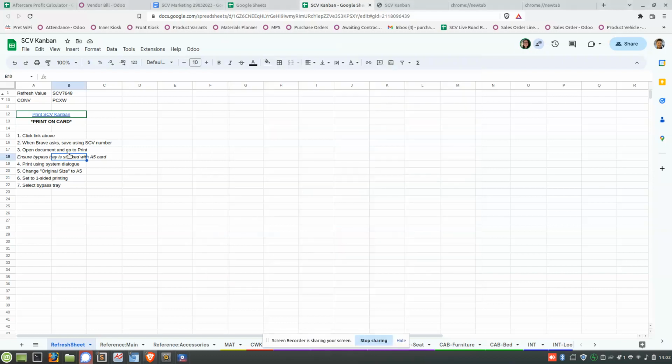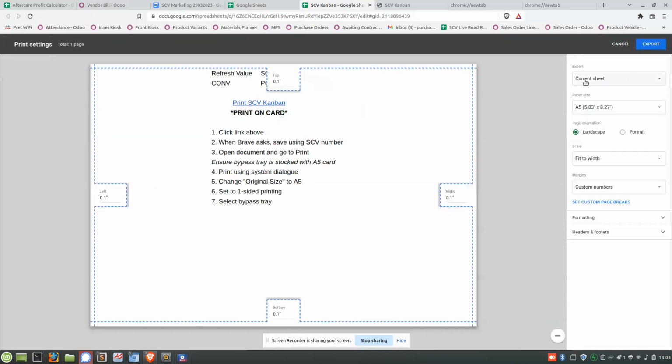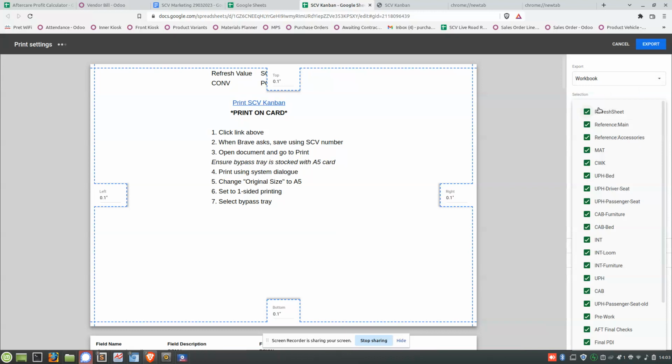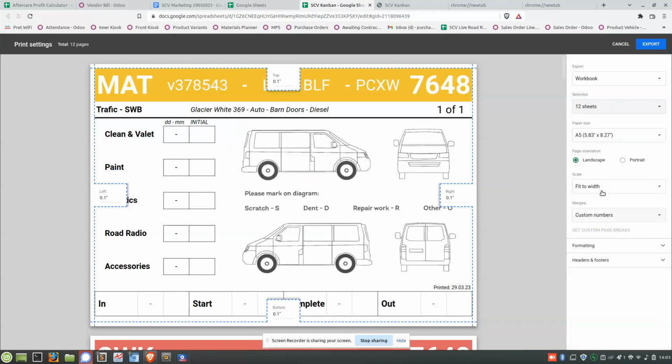In this video, I'm going to show you how to make a Google Sheet automatically print a pre-decided configuration. So what you want to do is go to File, Download, PDF, and then you want to set up exactly what your print configuration is. So select the sheets you want to print and select the exact configuration and style, borders, margins, etc.